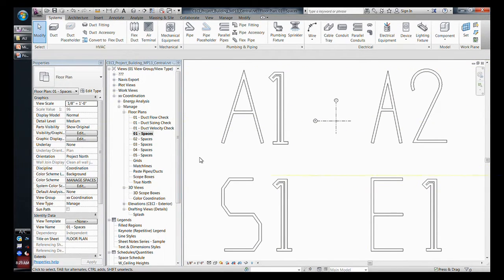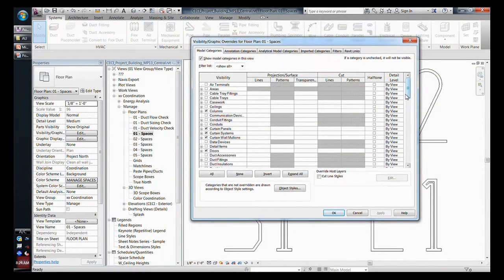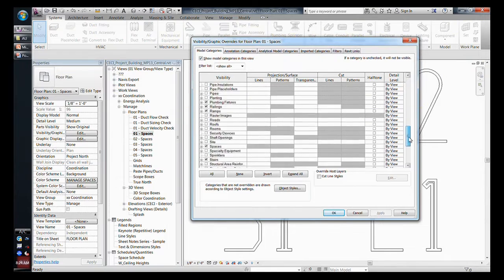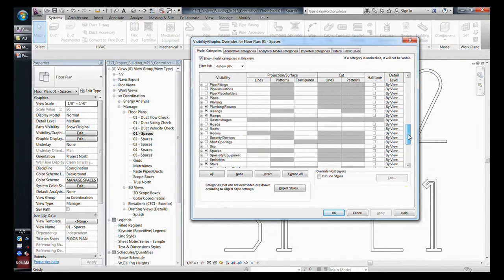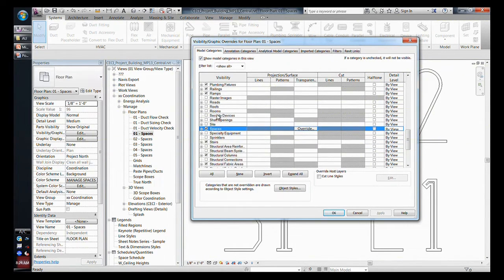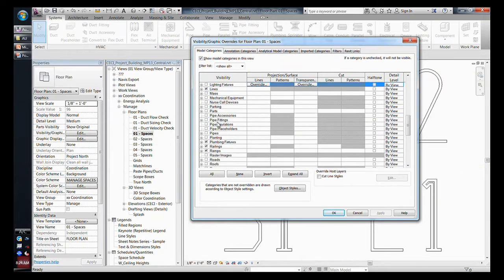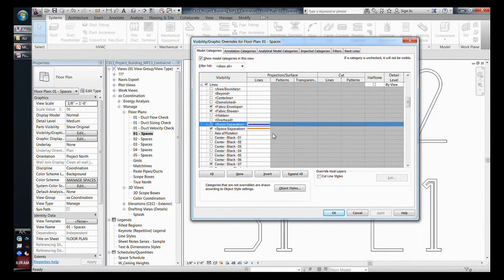Just bear with me. What I've done with these spaces views is, this is where I'm displaying pretty much only architectural and structural geometry. I guess there are a few beams and whatnot, but it's mainly architectural geometry being displayed in my spaces. And more importantly, what I have done here is, I have overridden and made sure that space separation lines and room separation lines are displayed.